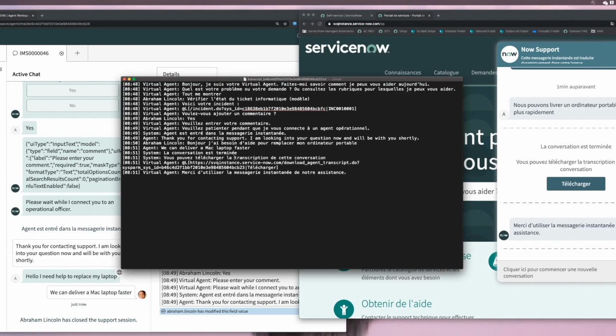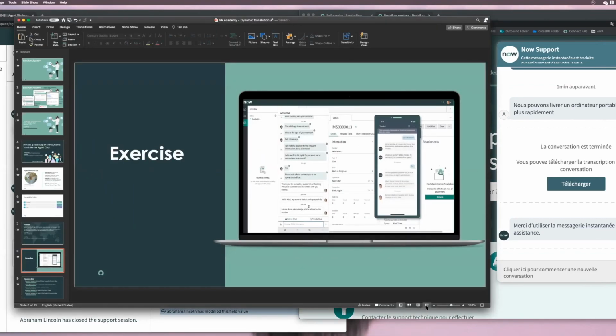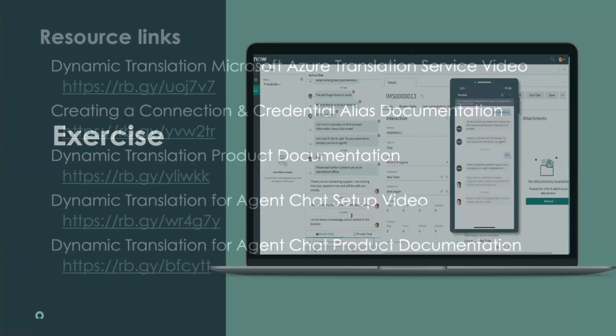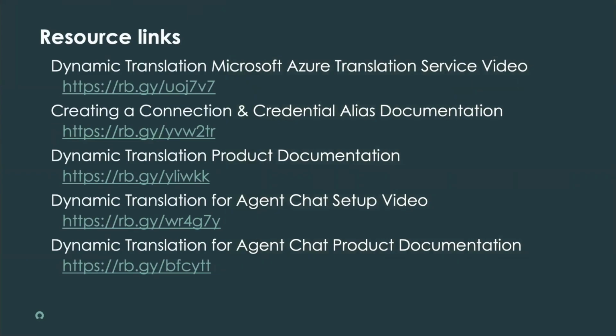Go ahead and bring back the PowerPoint. So if you'd like to learn more, I highly recommend taking advantage of these extensive resources. I've shortened the URLs so that you can quickly write them down if needed.